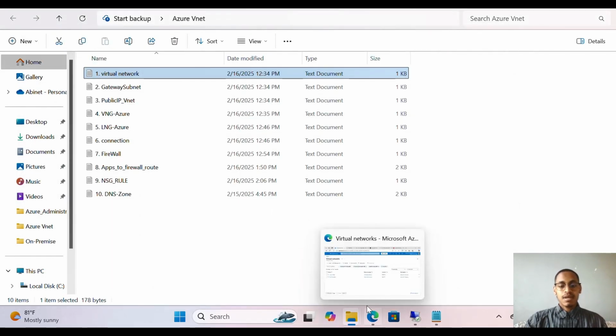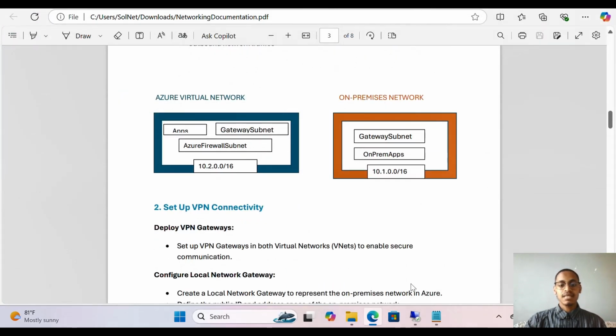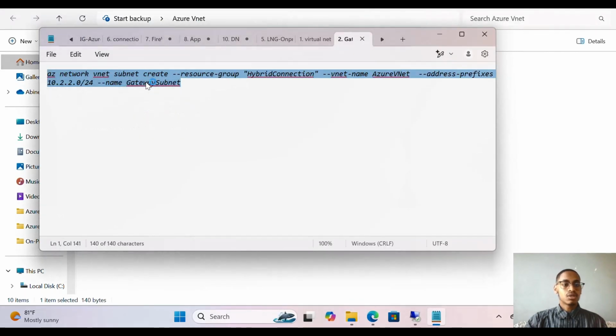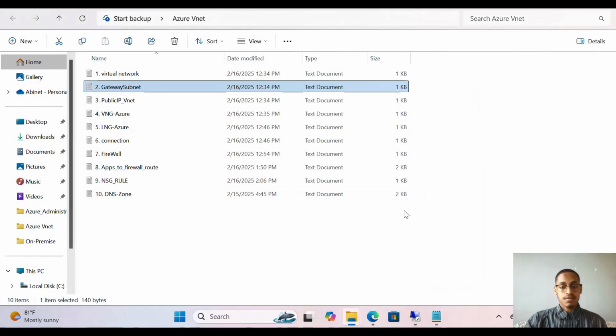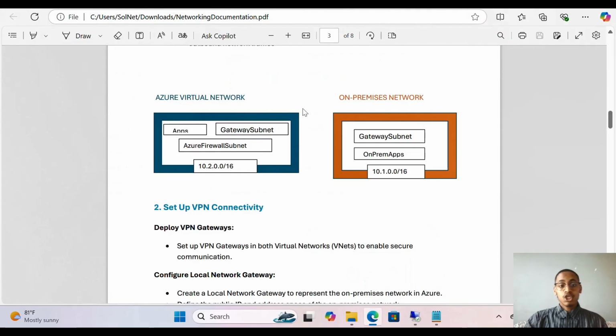So the second step is to create the gateway subnet. I also used bash scripting to create the gateway subnet. This bash scripting is very important to automate the creation of resources. So now we have virtual networks and their corresponding subnets.